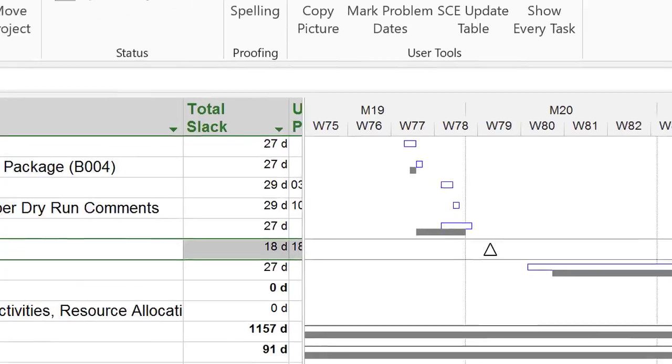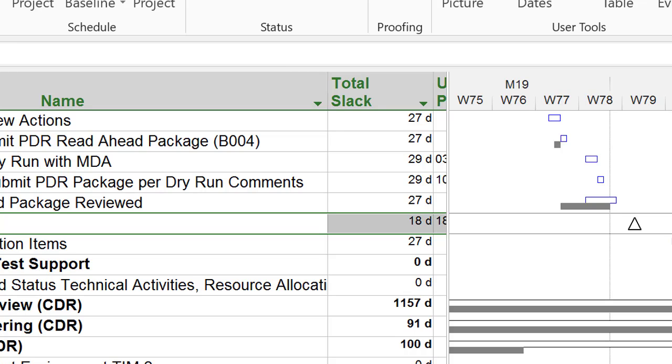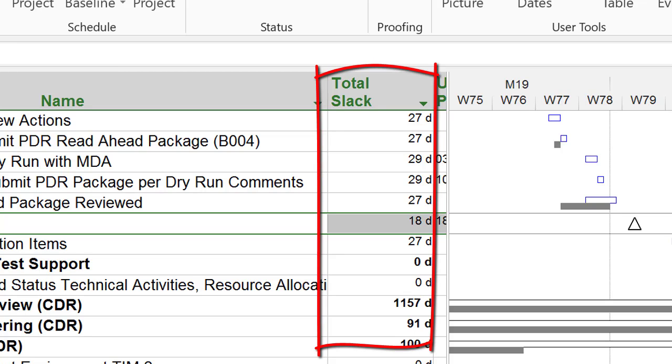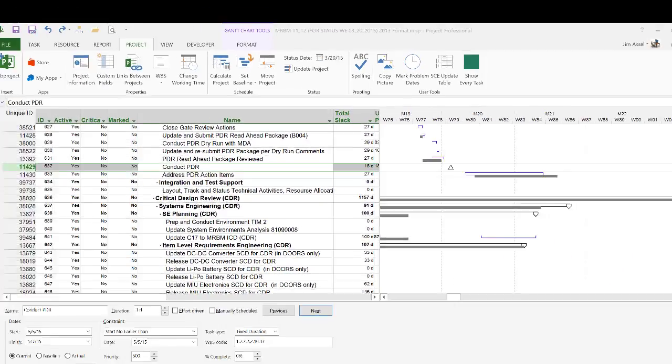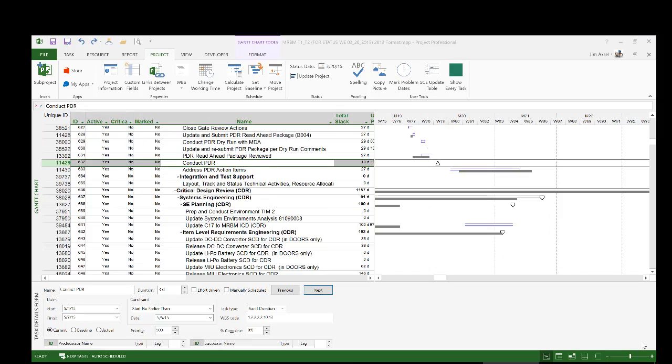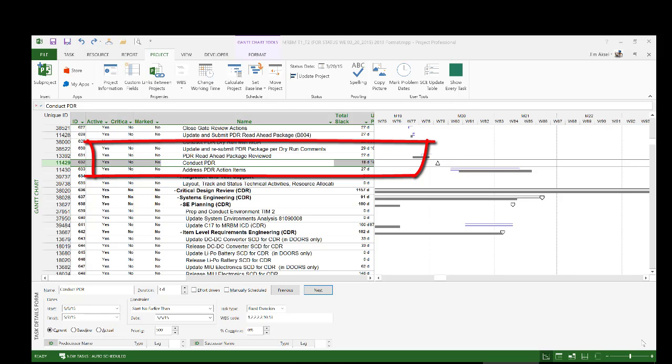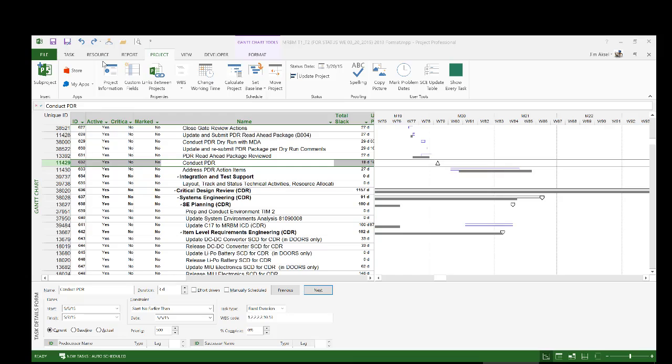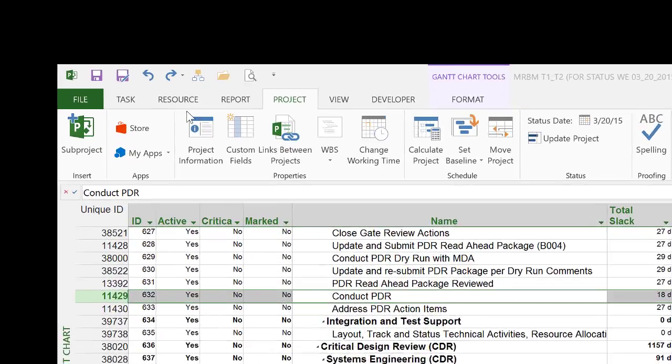For our analysis, the only thing that matters will be the relative date differences, which will be addressed in the total slack column. We will be examining task 632, 633. It's called Conduct PDR, or Conduct Preliminary Design Review. How can we mark these tasks to be easily filtered or displayed in a view or report by a stakeholder?